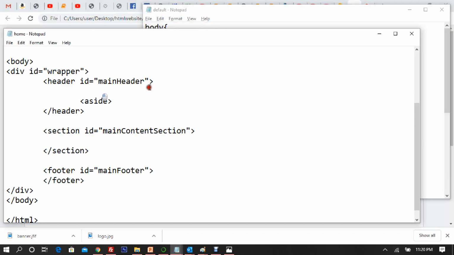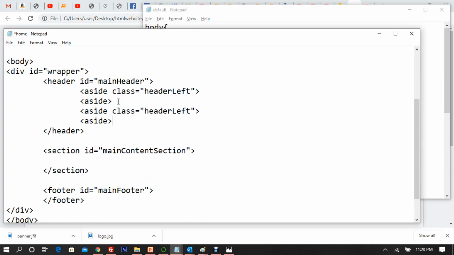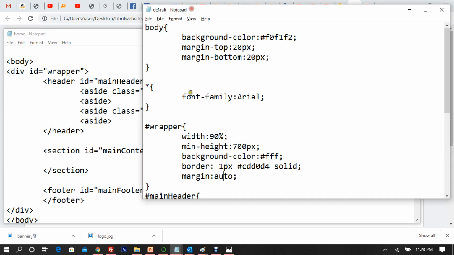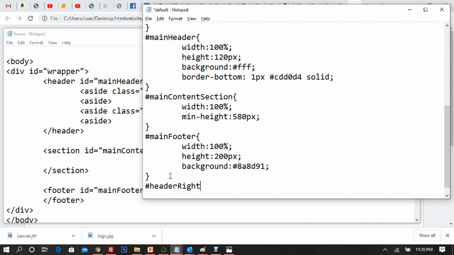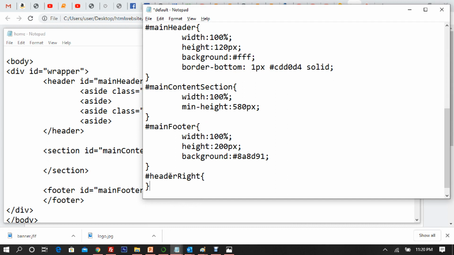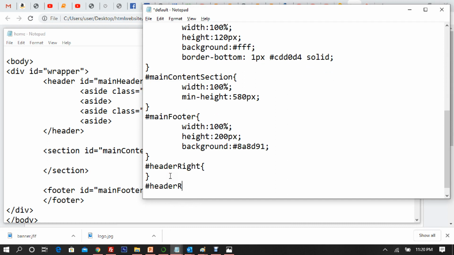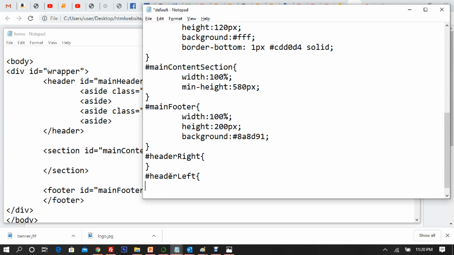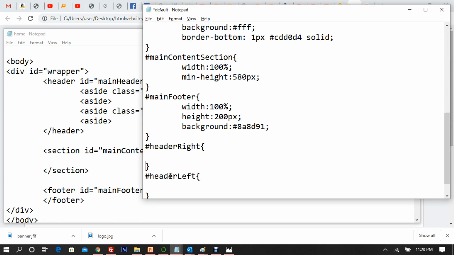Alright, so let's go. I've already developed this aside here. Let me have two asides now. One aside is here and another aside is here: header left and header right. Header right, the R should be capital. And we have header left. Okay, let me style both of them. So it's hash header right, and close it down, and I can say hash header left and close it down too.